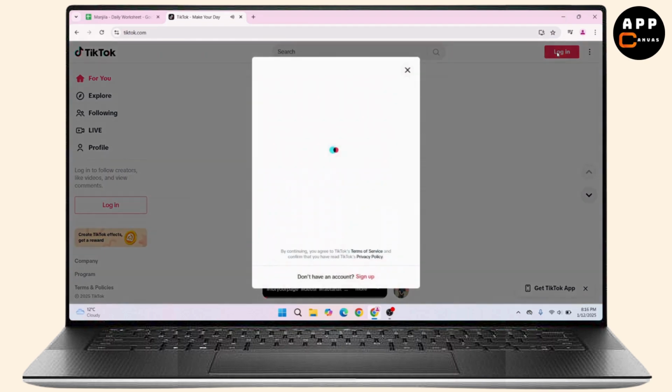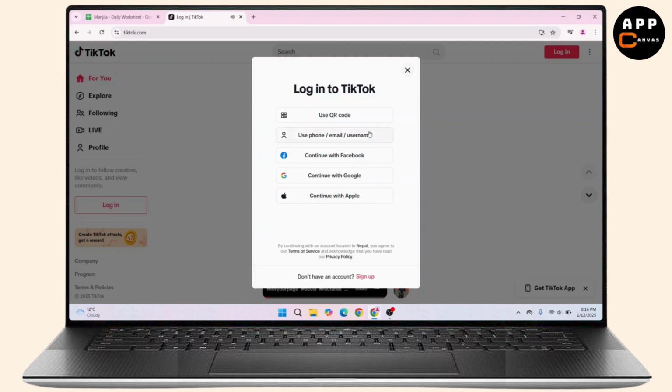Click on it. You will have this pop-up box in your interface where you can get various options to log in into your account. You can either use QR code, use the phone, email, username associated with the account, or you can continue with other social media such as Facebook, Google, or with your Apple account.